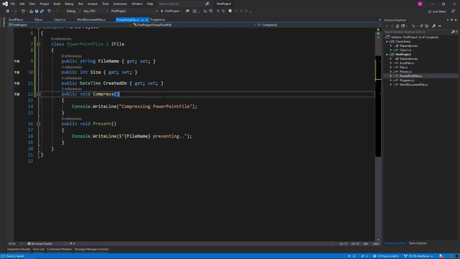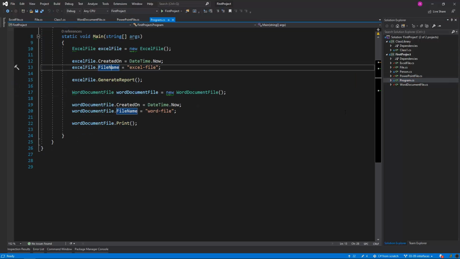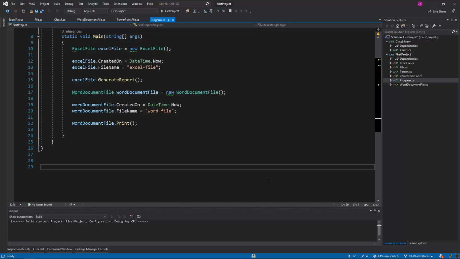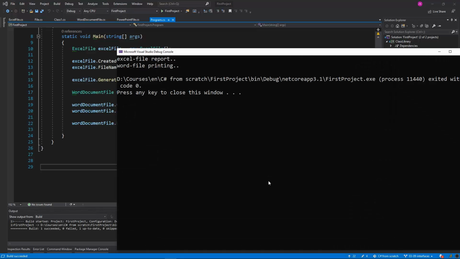For now, I'll just go to our main method, and there is no need for any adjustments here. We still can set the created on and the file name properties, and invoke the generate report method for the Excel file object and the print method for the Word document file object. And if I run the program, the output is the same.